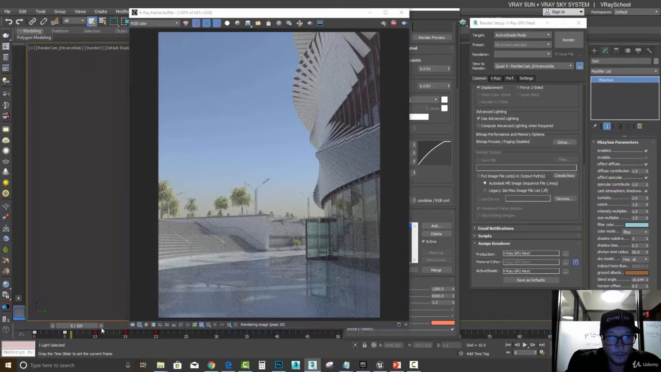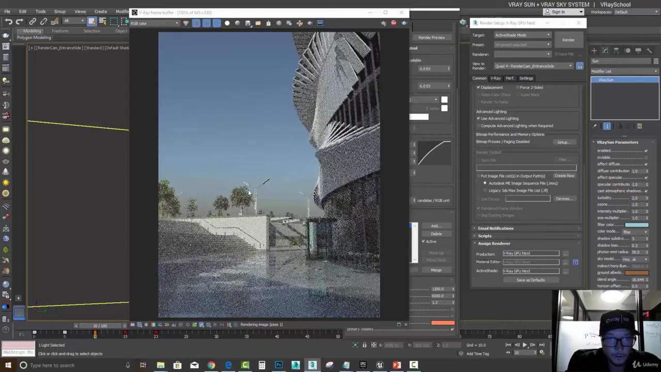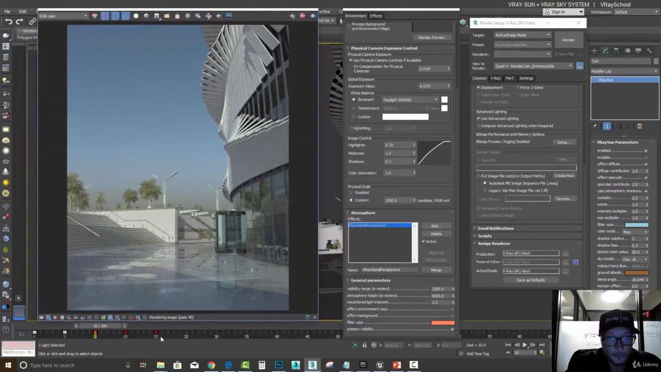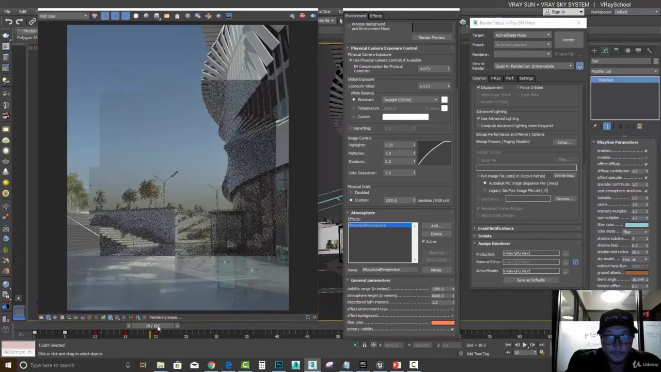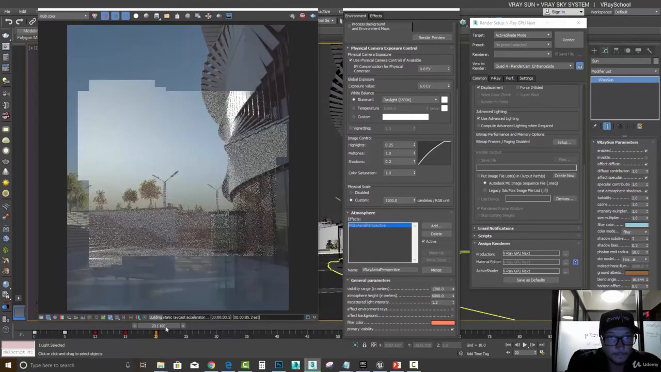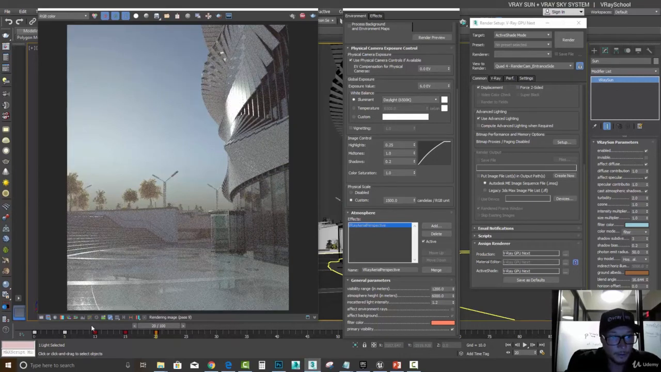And if we move the sky, we can see how this effect follows and gives nice realistic continuation to our scene here. Alright, so pretty cool stuff.